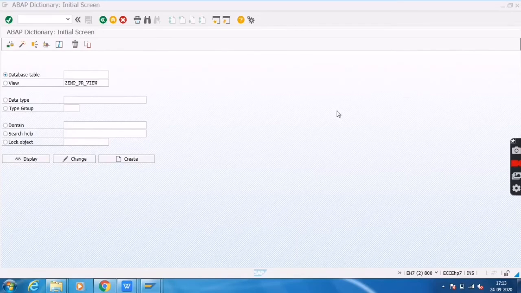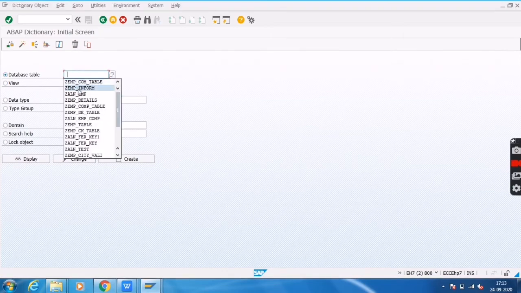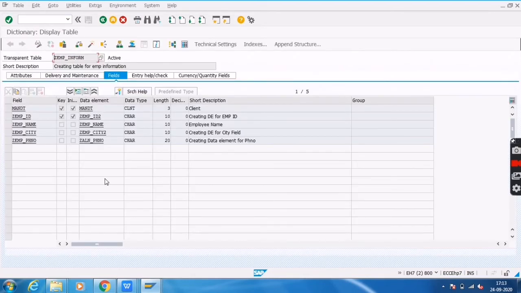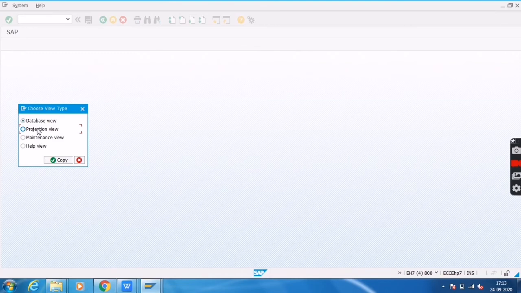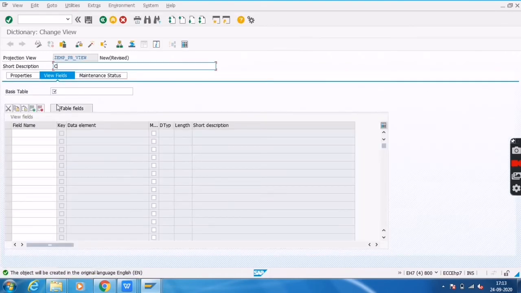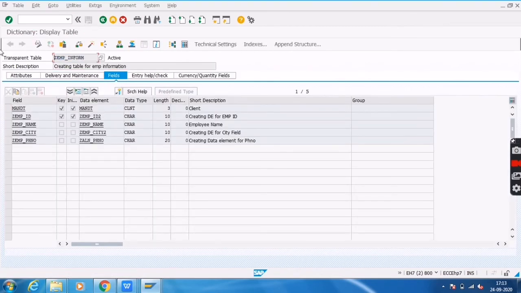Now I will show you how to create a projection view by using a database table. Here I am using this information table only inside the projection view. This is my projection view name. Click on create, select the projection view tab, click on OK. Creating a pro view means a projection view. Here we need to provide our table name. This is my table name.